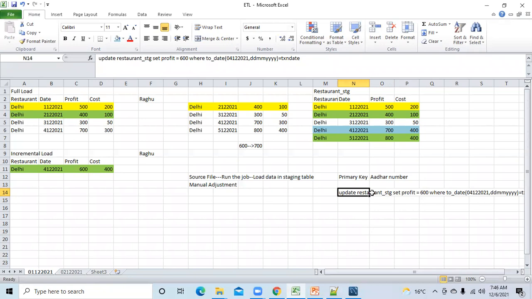The first way, which I have told you, is the more formal way. You should go by that only. Now, this has been updated to 600. Okay. Then you have one more column here, insert date and update date.